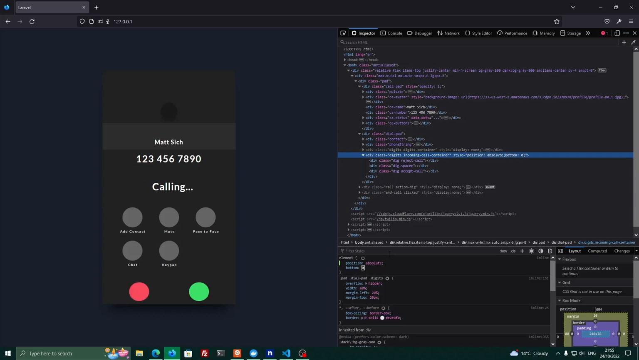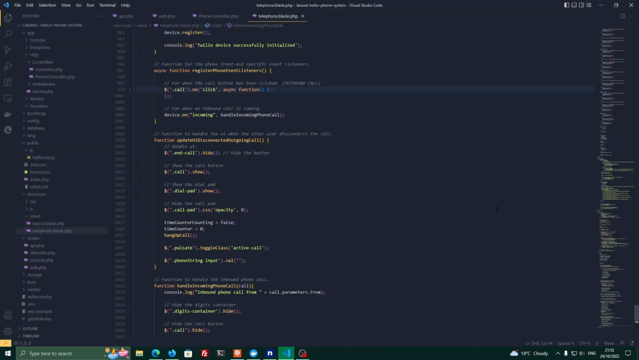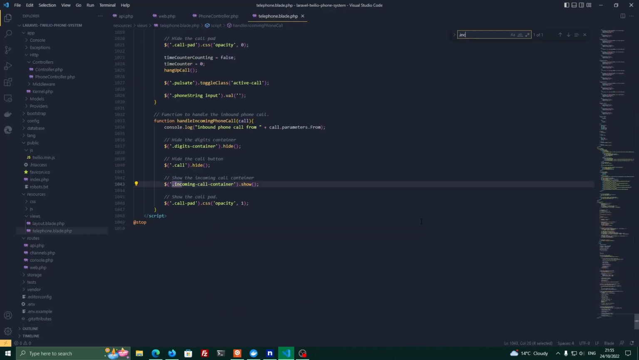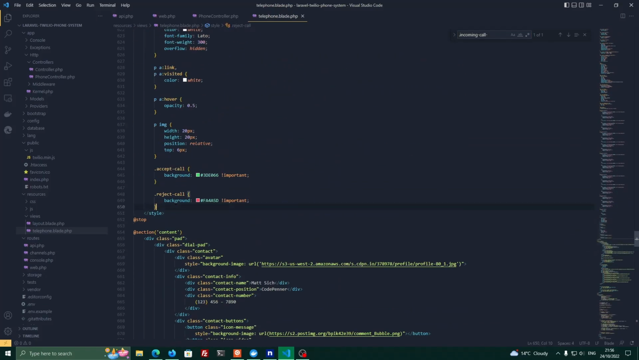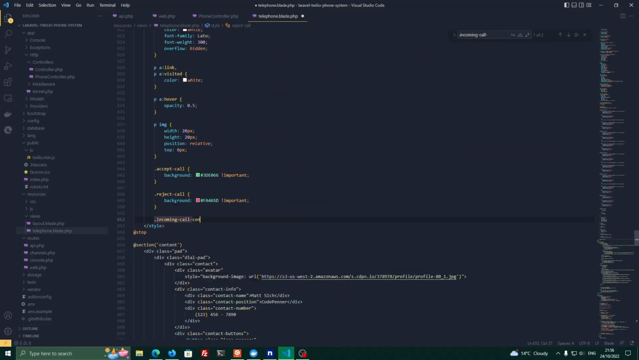I think that'll do for now personally. So let's go and update the CSS. Incoming call container, and I've not set up any CSS for it, so let's add that in.